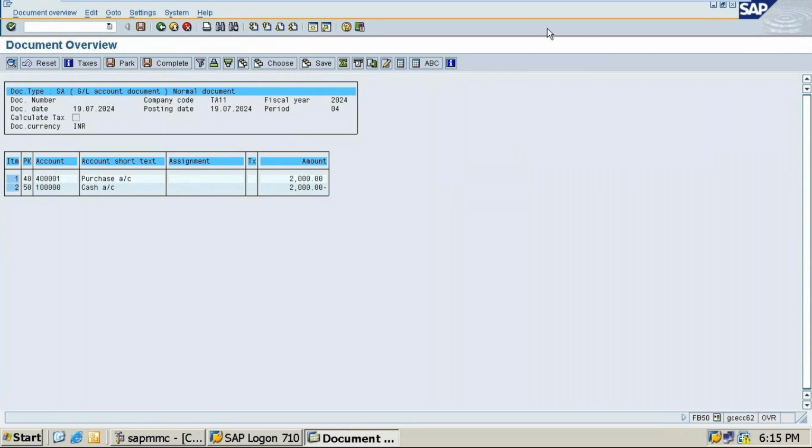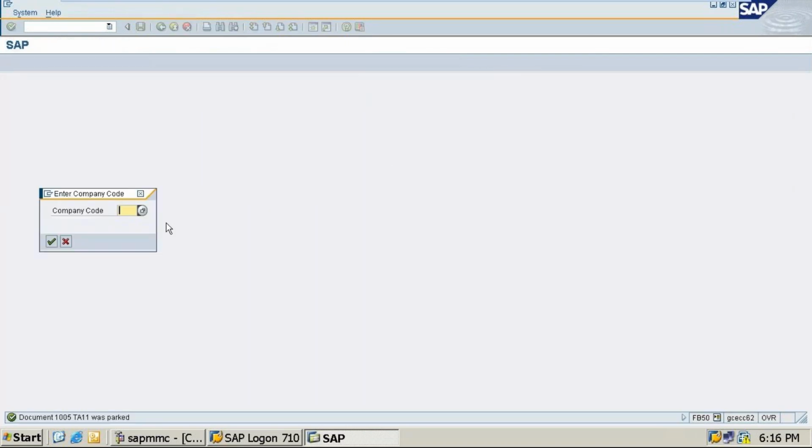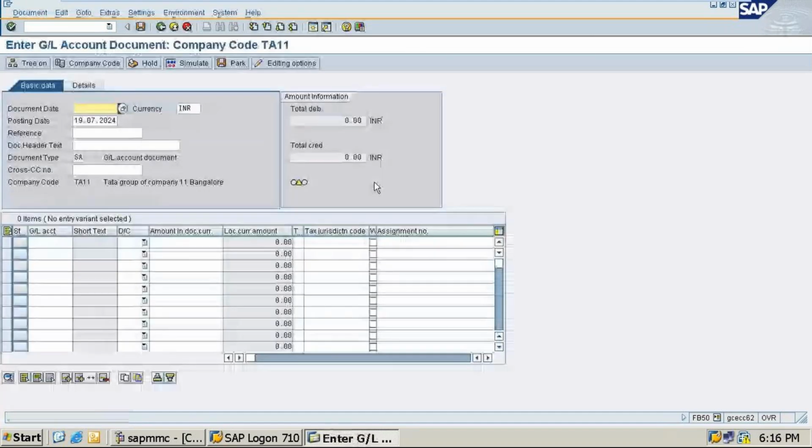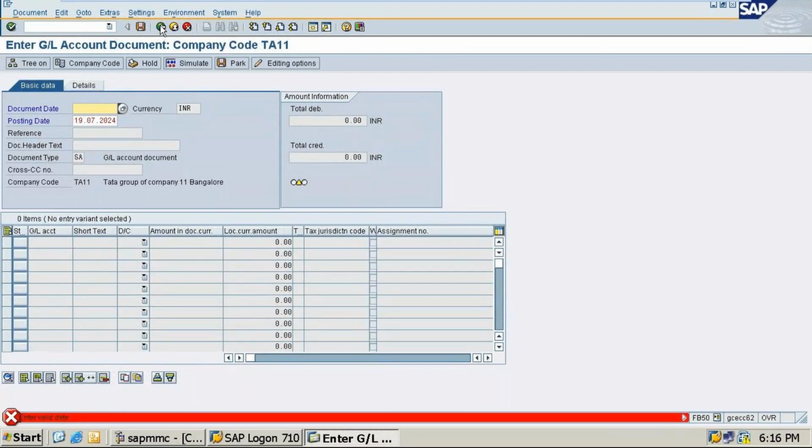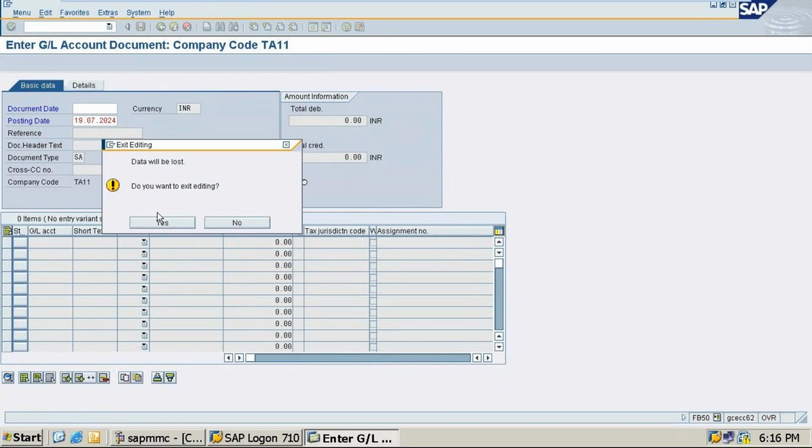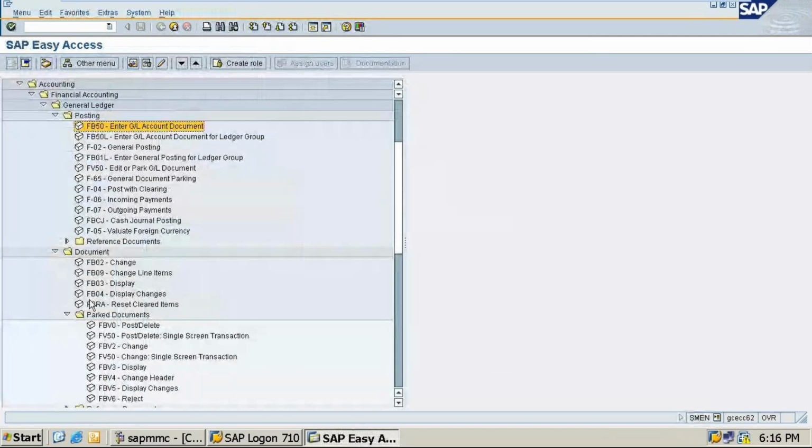Okay, after this you have to park the document, sorry, post the document or complete. So what I need to do, I want to park means you can park the document. If I click on park, company code again it is asking TA11. Click on this. So what is happening? It will not park directly, we can post the documents. Okay, so if this document has been parked or not, how I can check it? It has been parked or not, we'll check it out. Where is the park document? We can display document here.